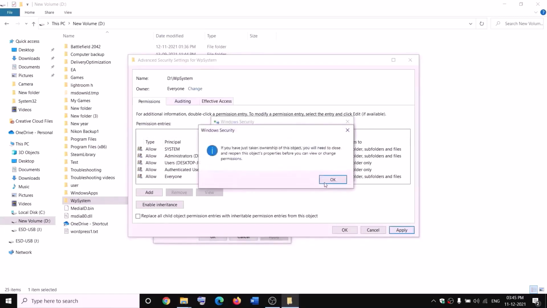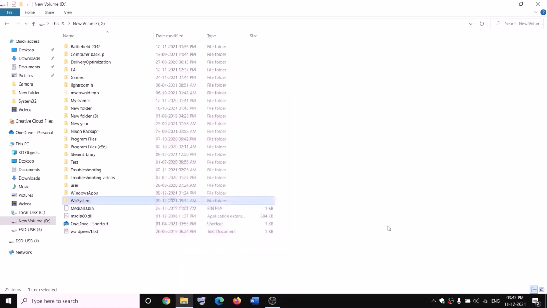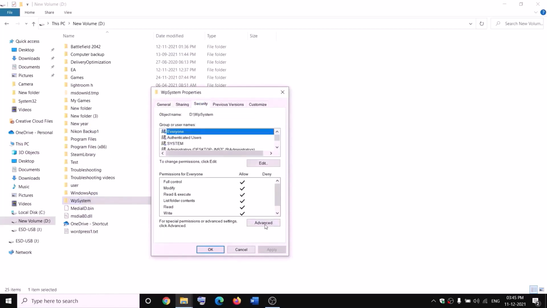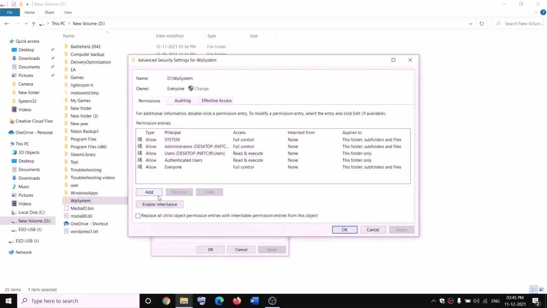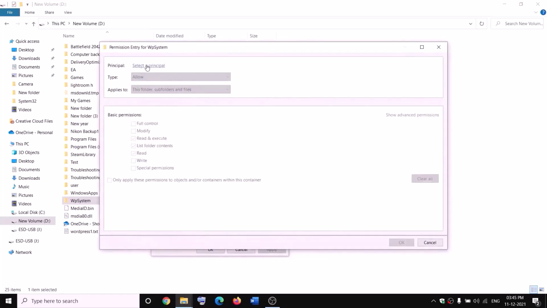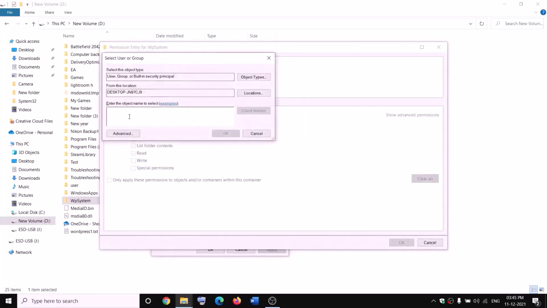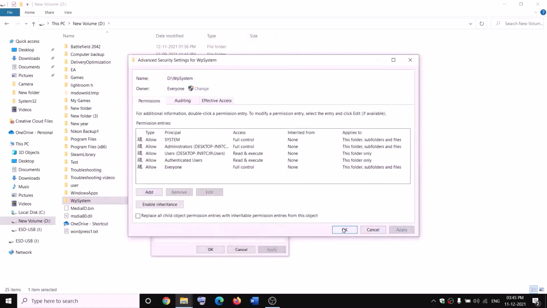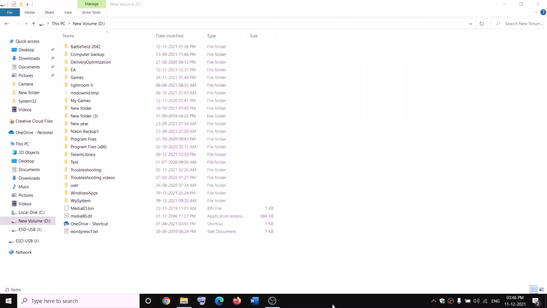OK, OK, OK, and then again make a right click on WP System folder, select properties once again, go to the security tab once again, click on advanced once again. Now this time click on add over here and then click on select a principal. Now type in everyone once again and then check names. OK. Now put a check on the box which says full control and then click on OK, apply, OK, OK.